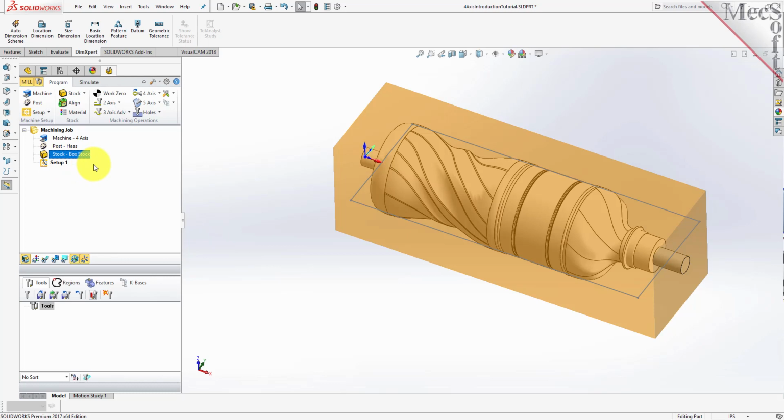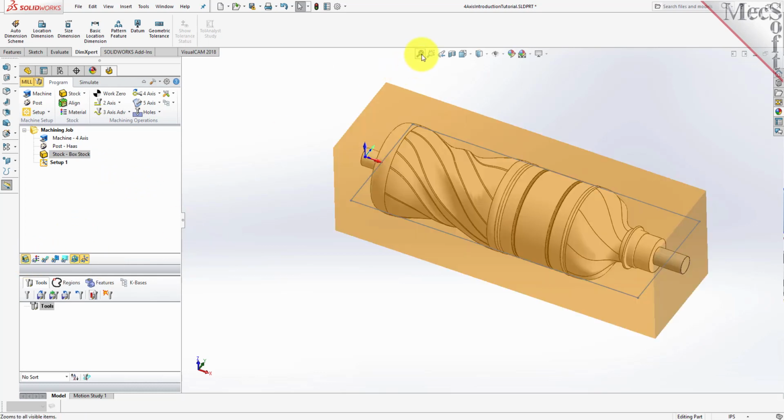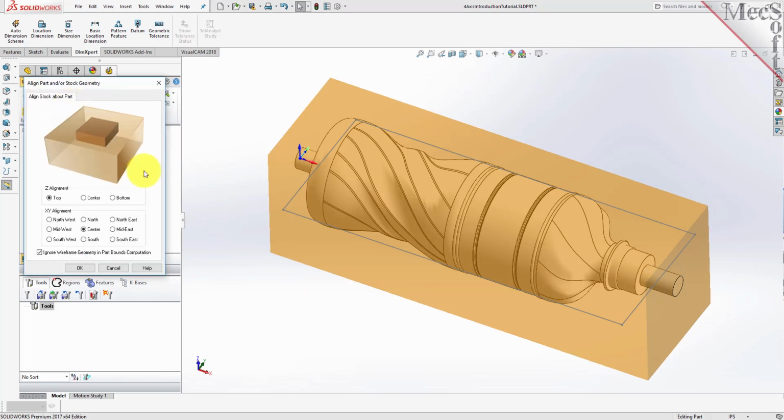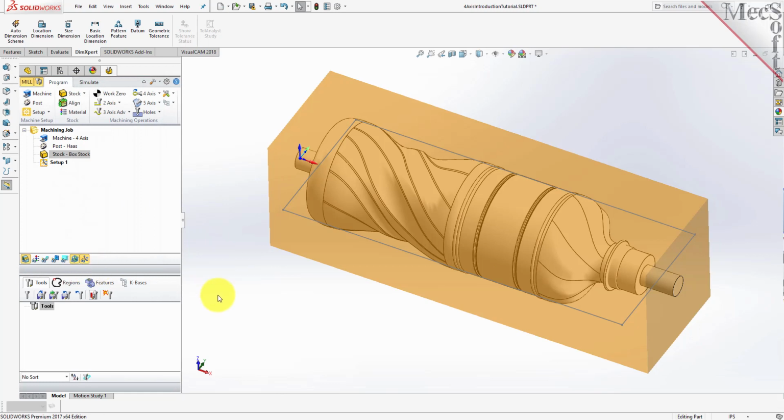If the stock does not display on the screen, select the Stock Visibility icon located at the base of the machining browser. Once the stock model is created, you can move it in alignment with the part if needed. From the Program tab, select Align to display the dialog. We will be removing material from all sides, so for Z alignment, we'll select Center, and for XY alignment, we'll also select Center and then pick OK. The stock is now centered about the part.